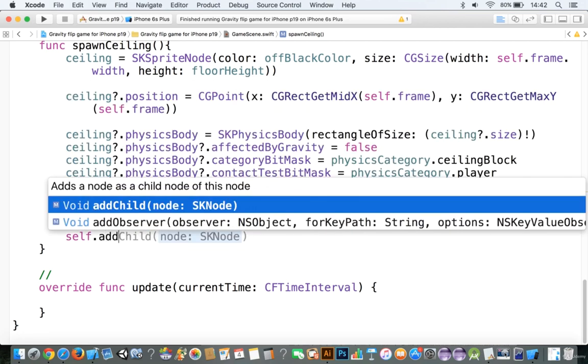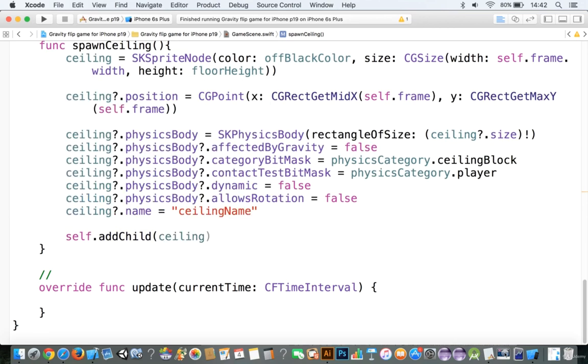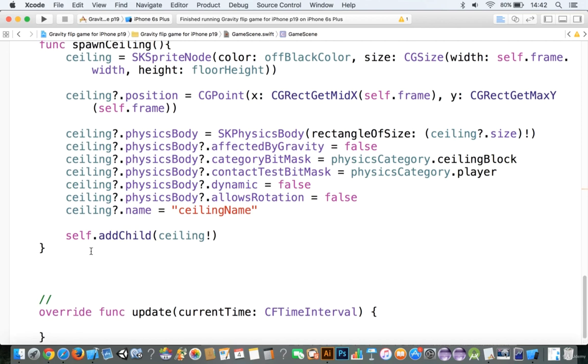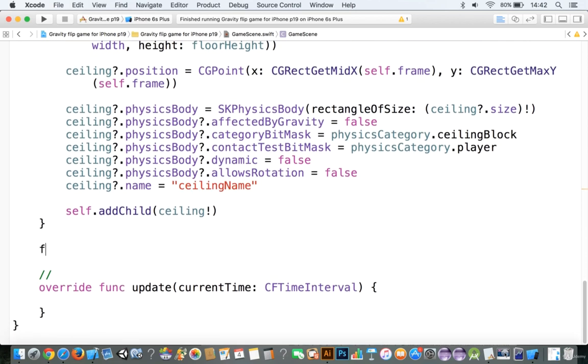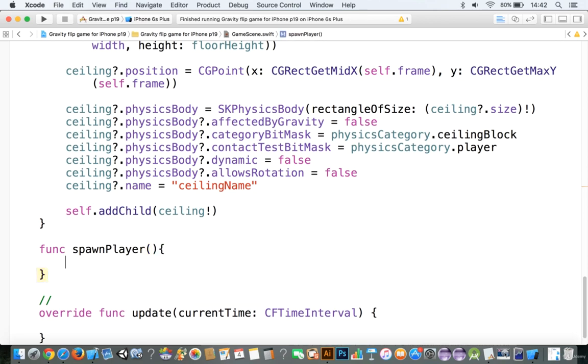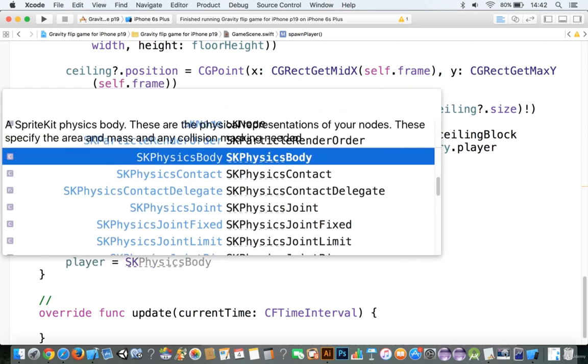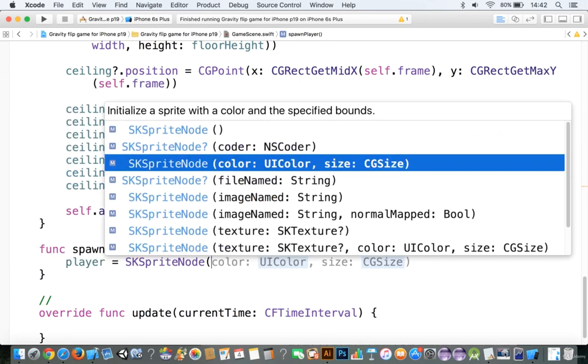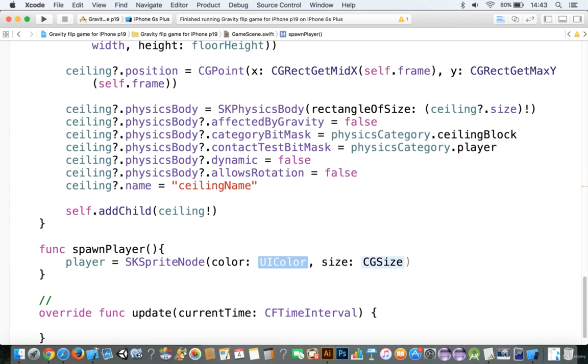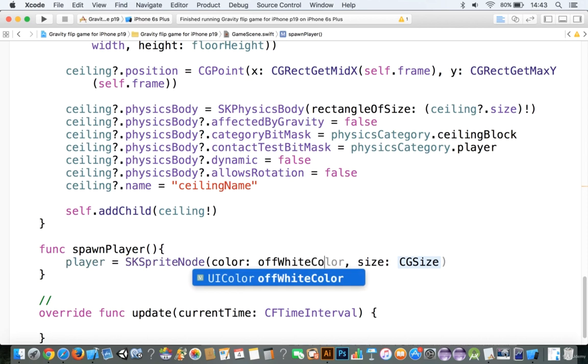And then we're going to need to self.addChild, and we're going to go to ceiling. Okay, and we'll add that in here. So we have the ceiling, we have the floor. We're going to add in another function here. We'll call this spawnPlayer, and this will do exactly that. It'll spawn the player. So we're going to go to player is equal to SKSpriteNode, and we're going to add in the color here, and the color is going to be off white color. So we'll make the player white, and the size will be player size.